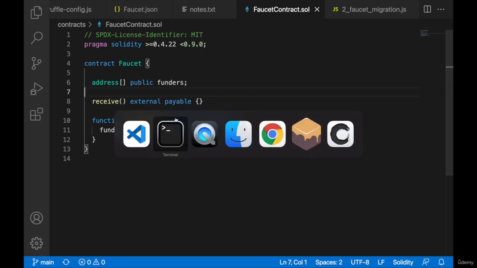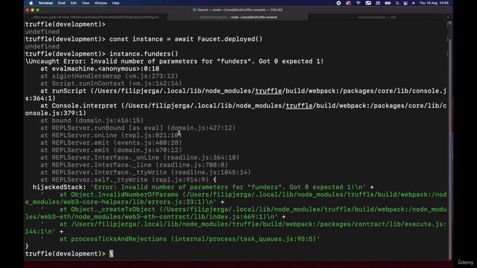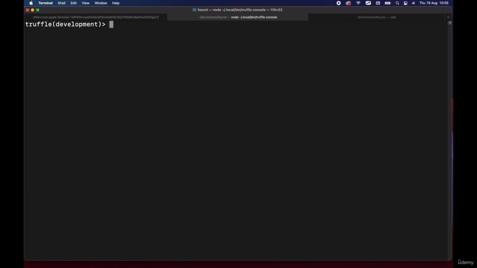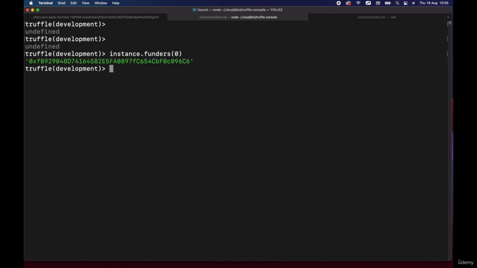Let's try it out. I will scroll up here and call instance funders at index 0. This should get me my first funder in the array. And here is the address. I'll call funders 1, and I will get the second funder. All right, perfect. So this is working, but I would like to get all of my funders.